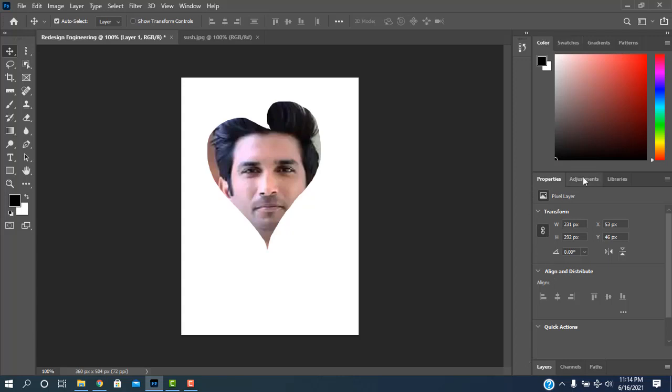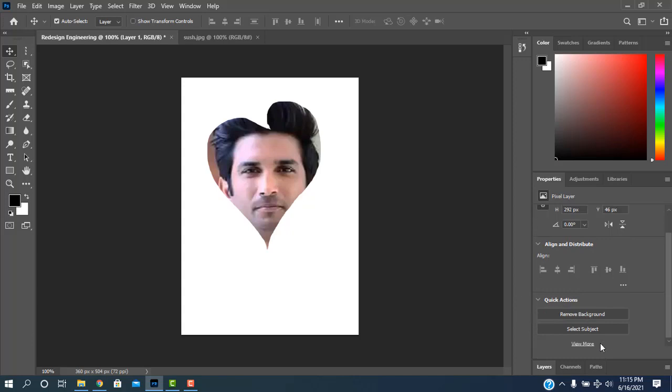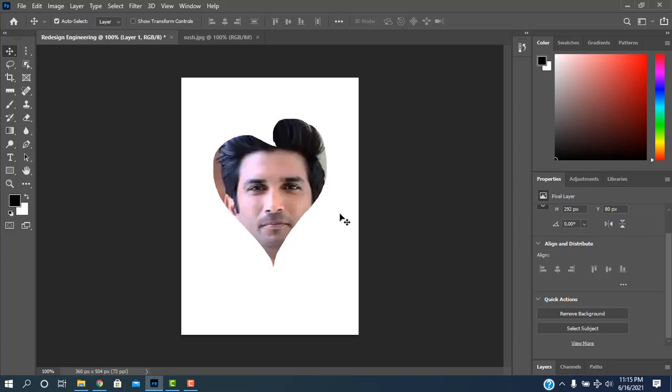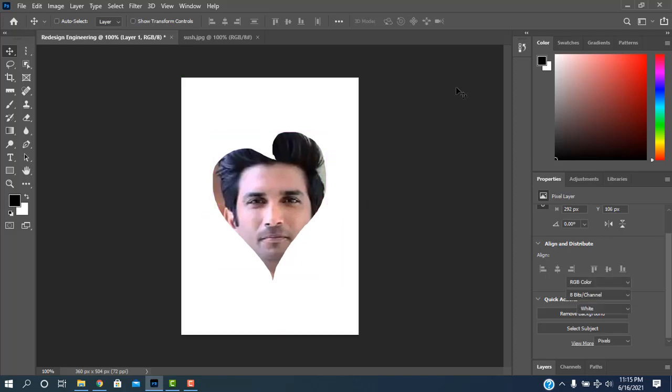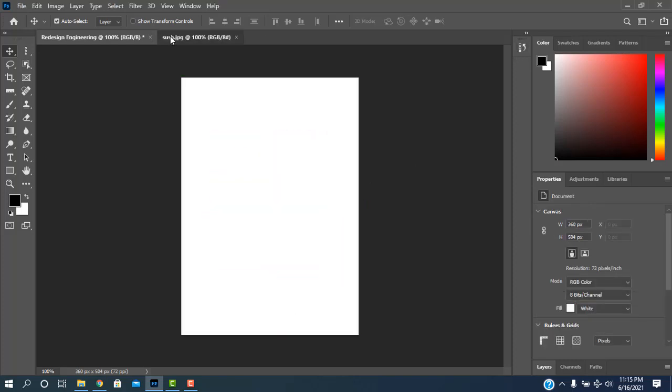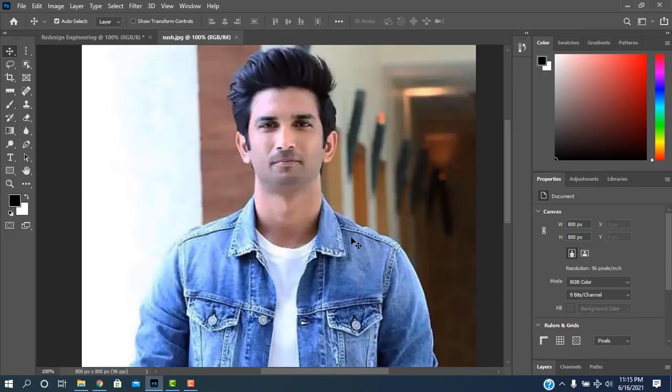Here the layer is selected. Quick edit. So I don't want it, Control Z, or I'm going here, Control D for deselection.